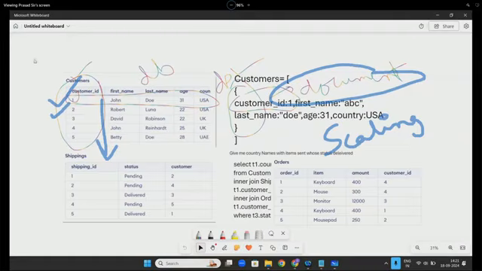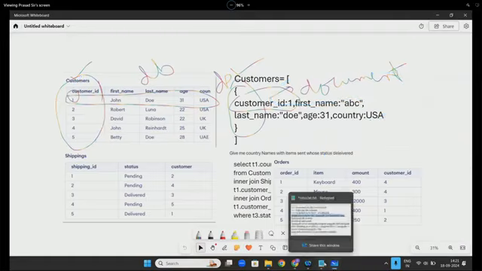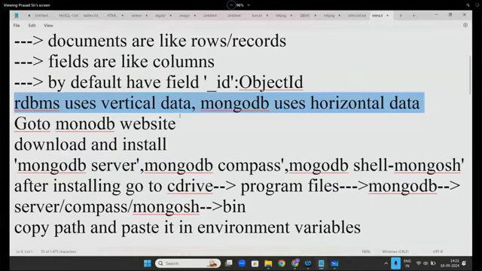Now, next. Here data goes vertically. Here data goes horizontally. Now, next one. Someone is asking, does MongoDB require more storage than SQL? Actually, it requires so much less.